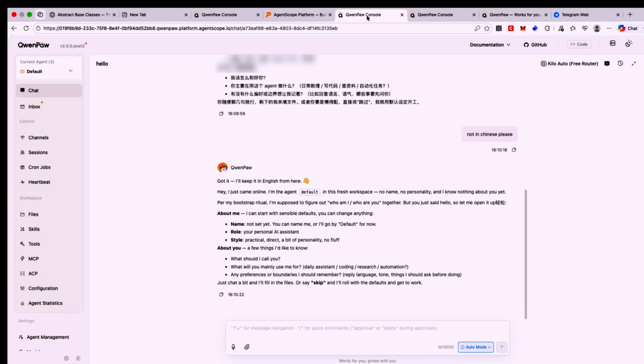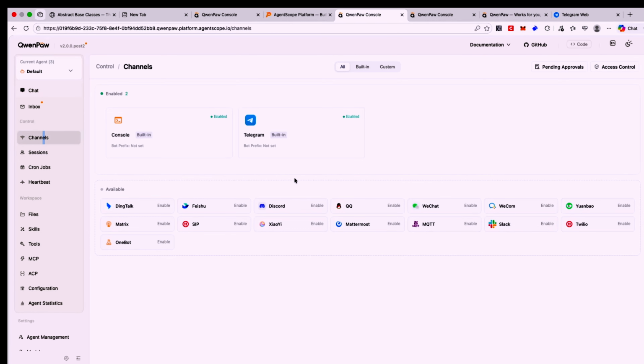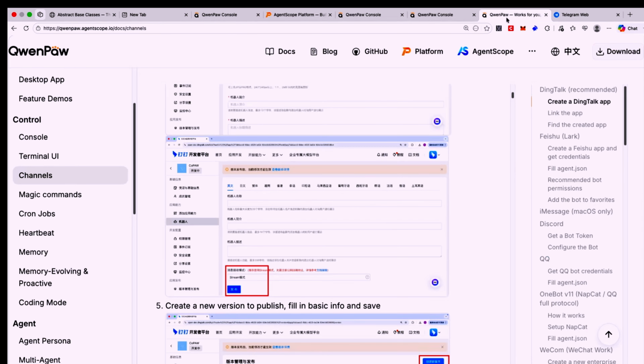So let's keep it here. Even if you want to connect to WeChat or any other channels, you still use almost the same procedure. You can also check the docs to know exactly what to do. So the next thing we're going to be looking at is magic commands.